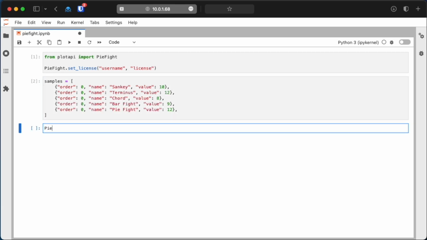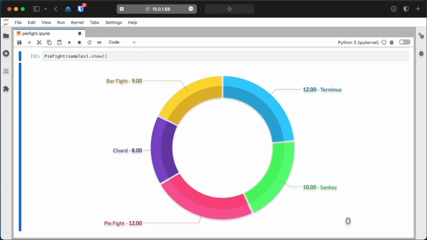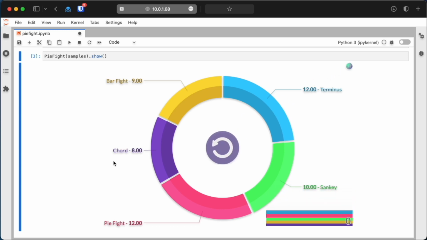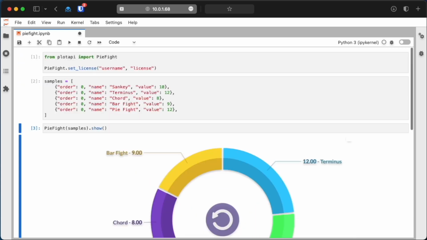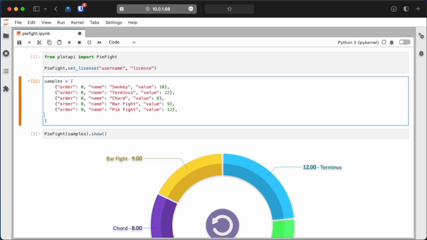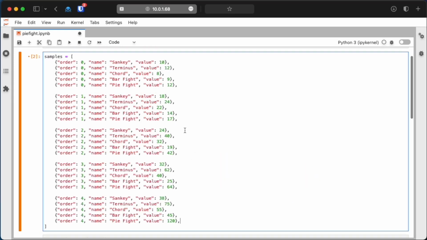At this point, we could pass this data to PlotAPI and see what's generated. But as we can see, we only have data for a single point in time. As a result, we're not seeing any transitions and there isn't much of a race. So let's go back to our data, copy and paste it a few times, and update our dummy values to show some variation over time. We'll have to make sure that each subset of our data increments in its order.